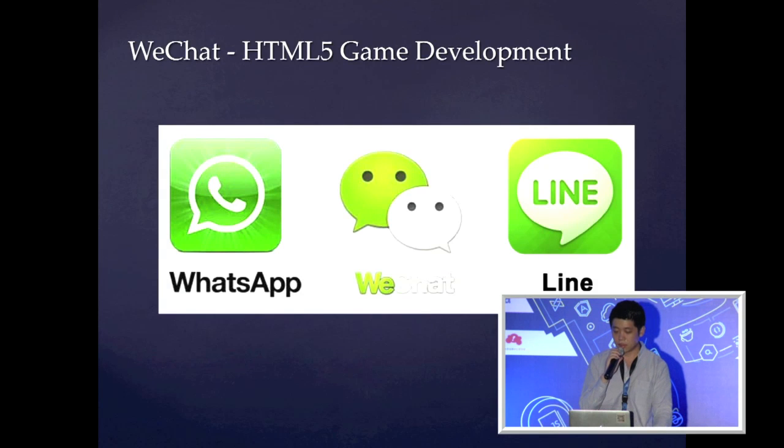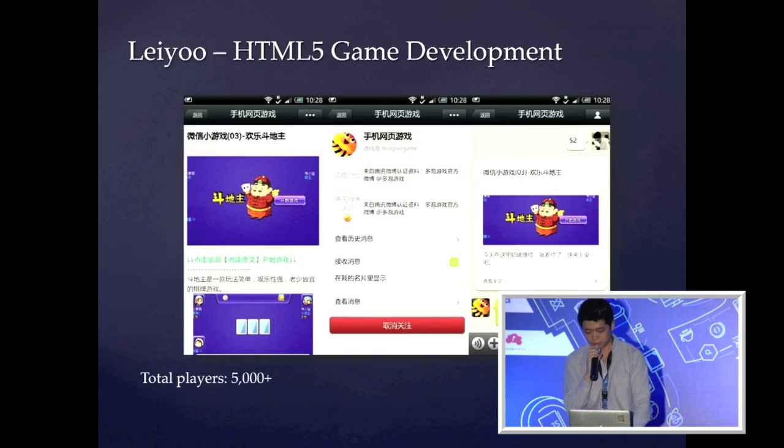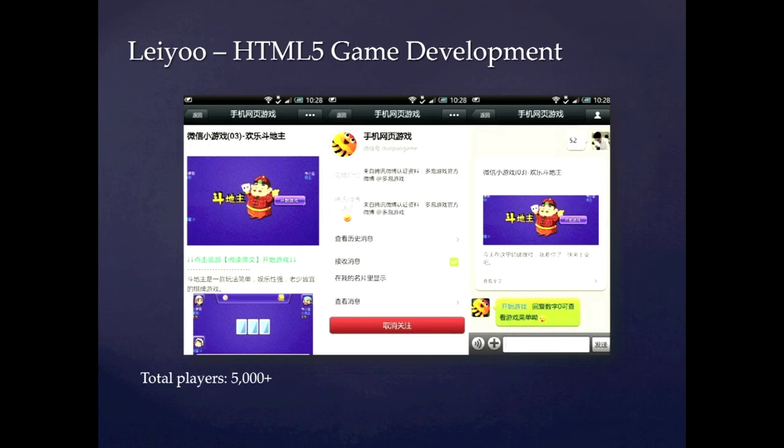And there's this chat application called WeChat in China, which is quite similar to WhatsApp in the US or Line in Japan. But the difference is that it has also grown into an app store which supports HTML5 game development. So there are a lot of HTML5 game development companies in China that use this web store to publish apps. Some of them are quite experimental at this stage, but slowly they're gaining popularity.